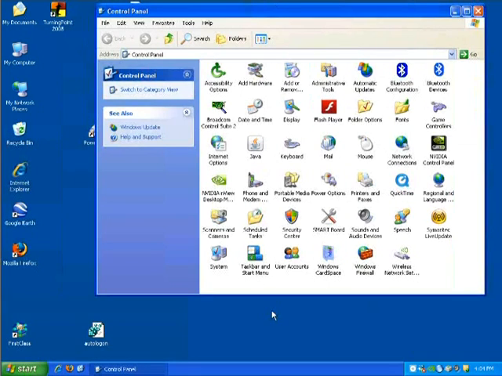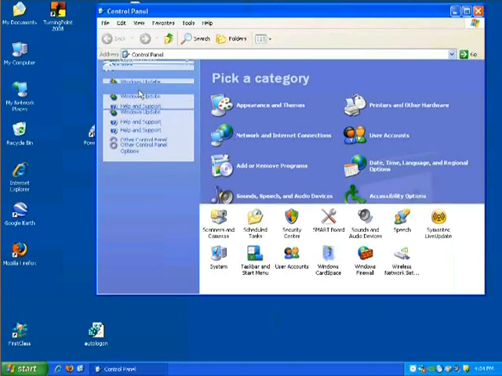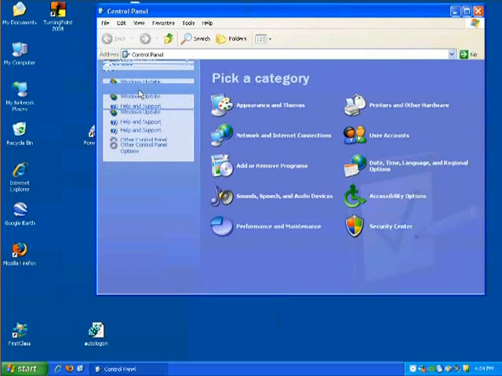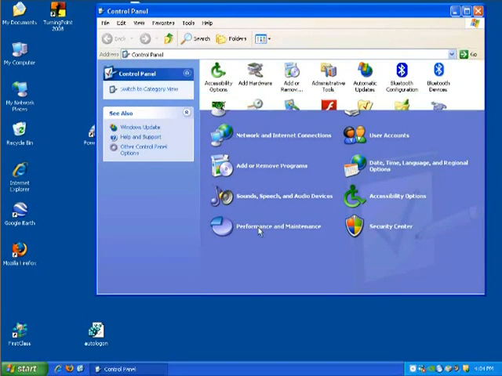So if you're in category view and you want to switch to classic view, it's the exact same button. If you see this, then your button says switch to classic view. You want to switch to classic view first so that you can see the icon that we're going to drag to your desktop to make it easier for you.